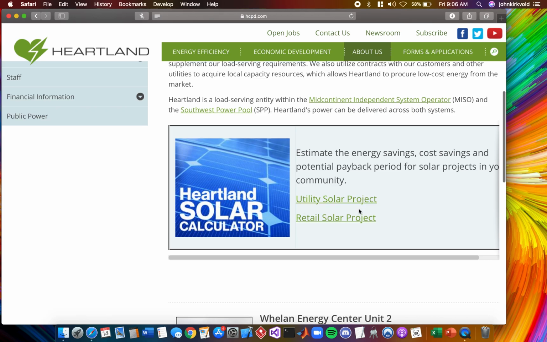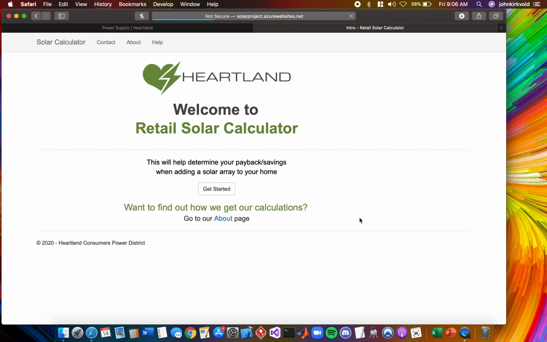There are two calculators we created. One is a utility calculator, one's a retail calculator. Which one should you use? Well, if you're a utility, then you know it. Otherwise, if you're just a regular homeowner or property owner and you want to install solar panels on your house or property, then just click the retail one. All right, fantastic. So here we are. This is the Heartland Consumer Power District Retail Solar Calculator.